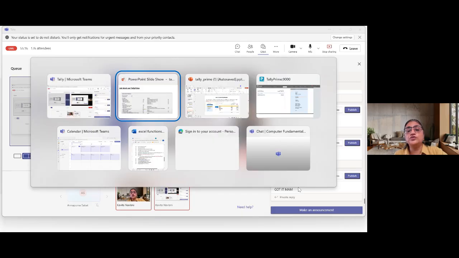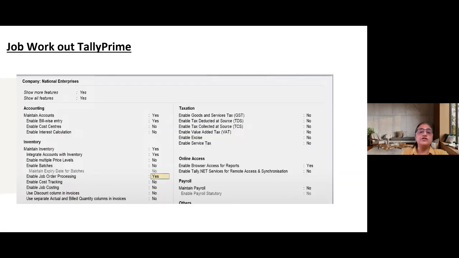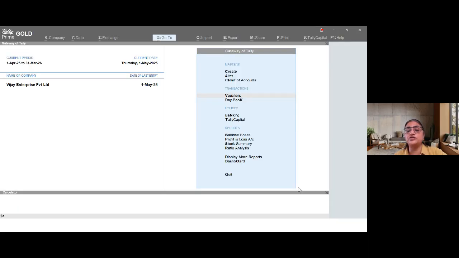Okay. So first of all, job work out. I'm going to give you the example in case I'm taking somebody's services on behalf of my company. First of all, you have to enable job order processing. So from where can I enable job order processing? Press F11.